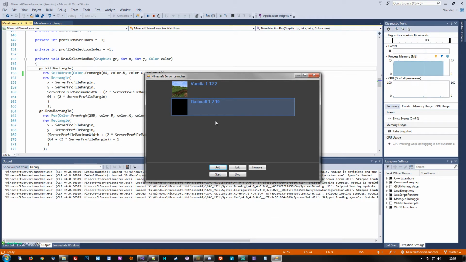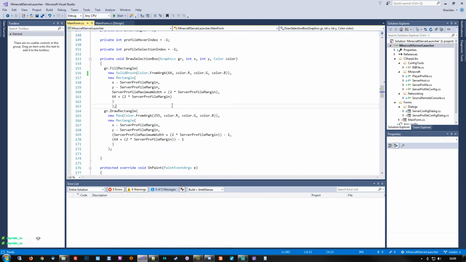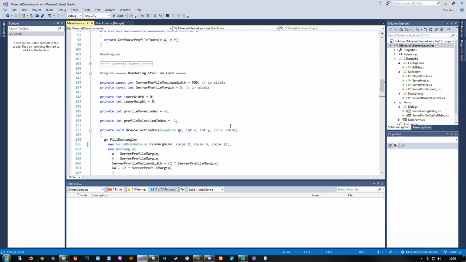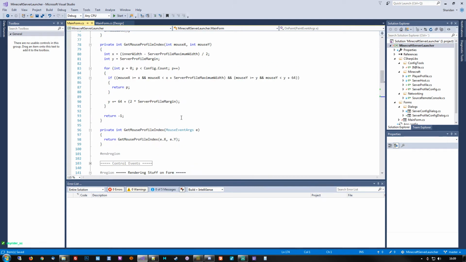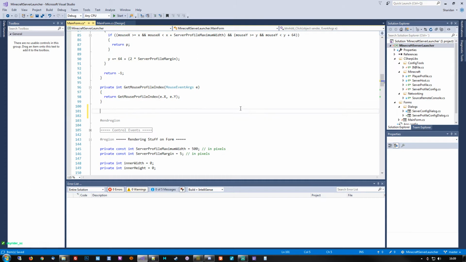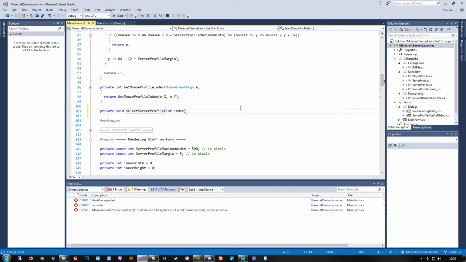We also have the option to properly control our buttons. So we will add in a method that takes care of handling all of our selection stuff. And we will do that up here in the helper methods. Here we will add in a select server profile and expect some kind of index.